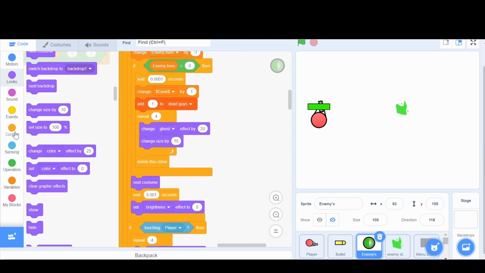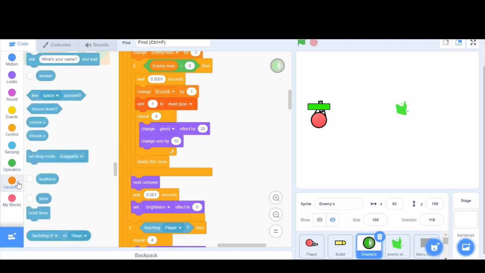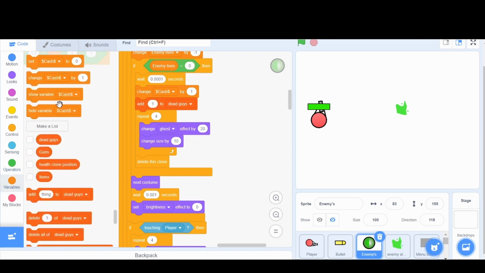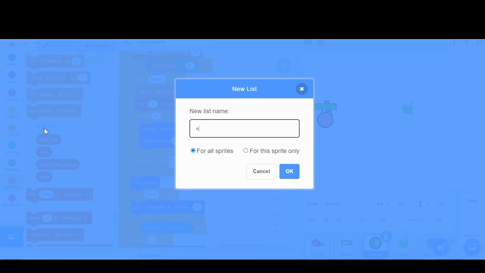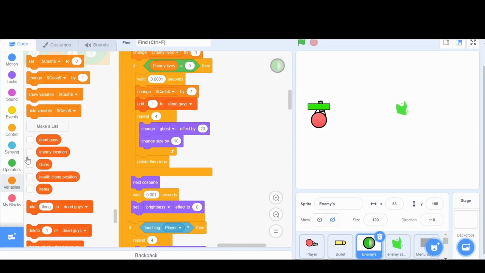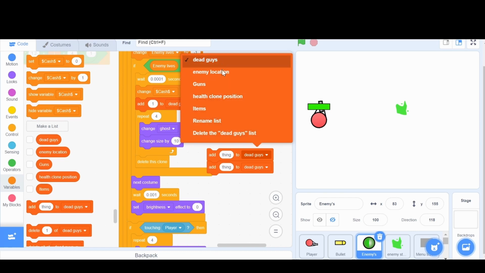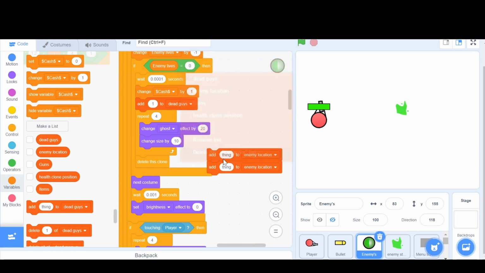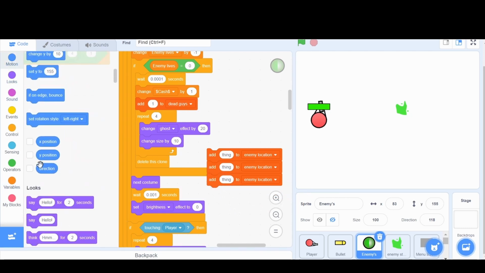what we're going to do instead is tell the enemies to die somewhere. So we'll say enemy location for all sprites. And with this one, we're going to add three things to this enemy location list: the X position and Y position of what we are, and then we're going to say what we are.